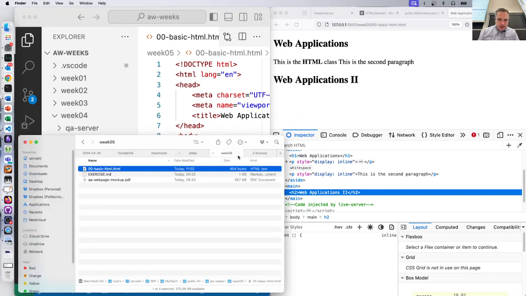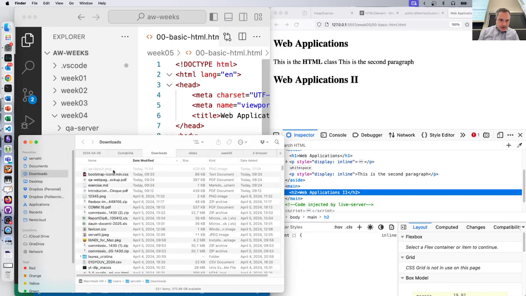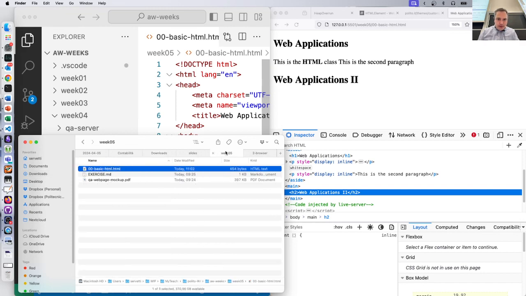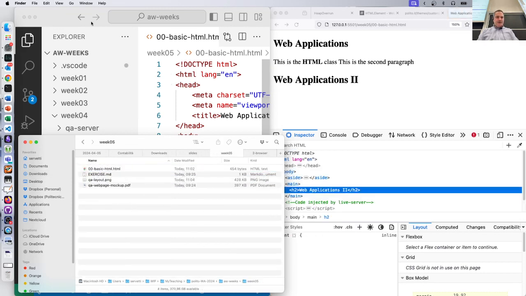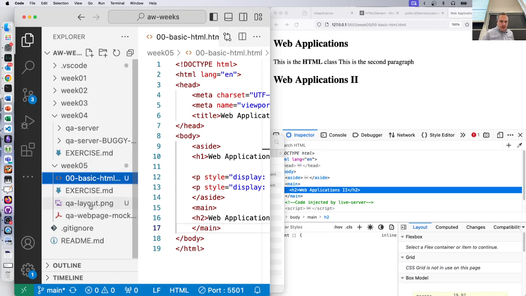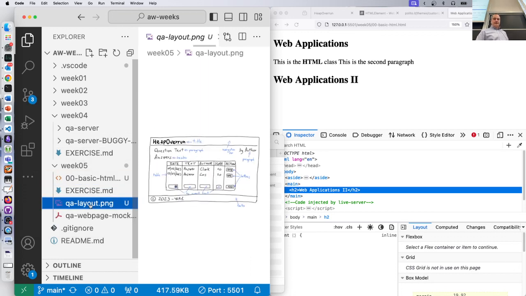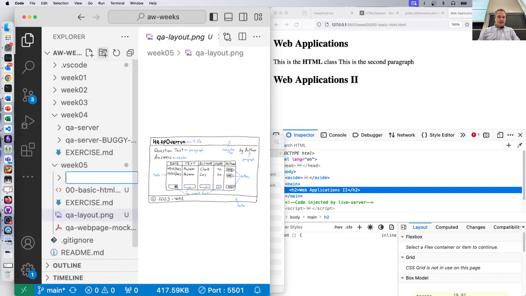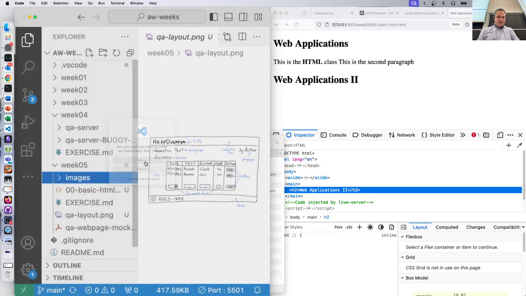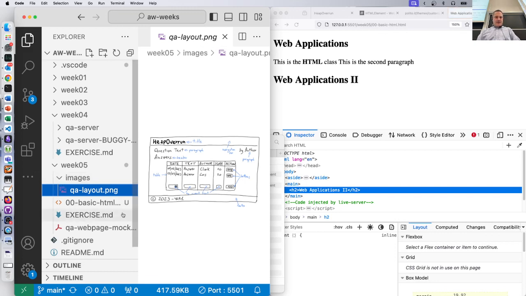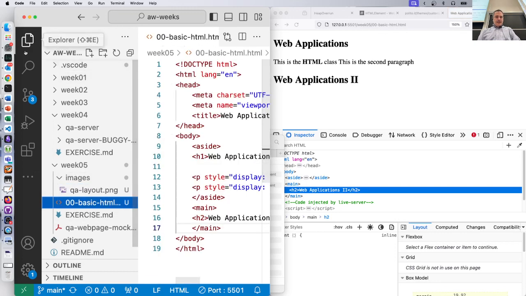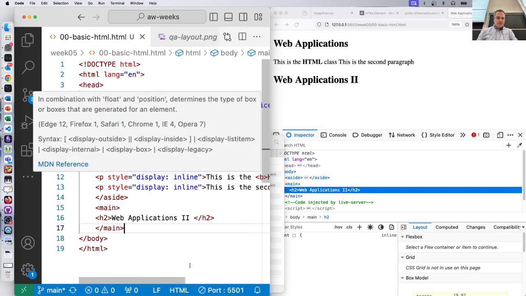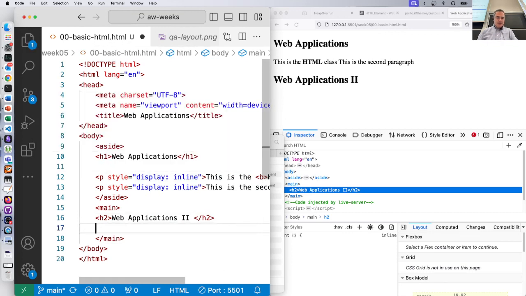Then you get the image from the download folder. You move it in the week 5 folder. Okay. So the image appears here. Okay. Maybe you put that in an images folder. Move.